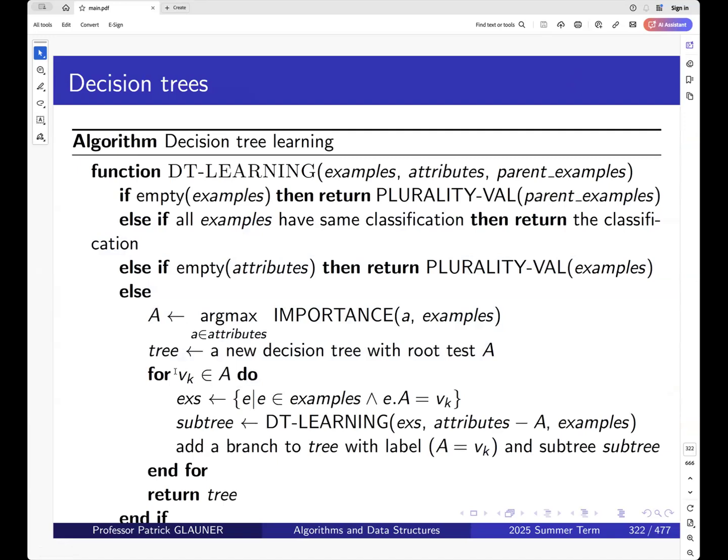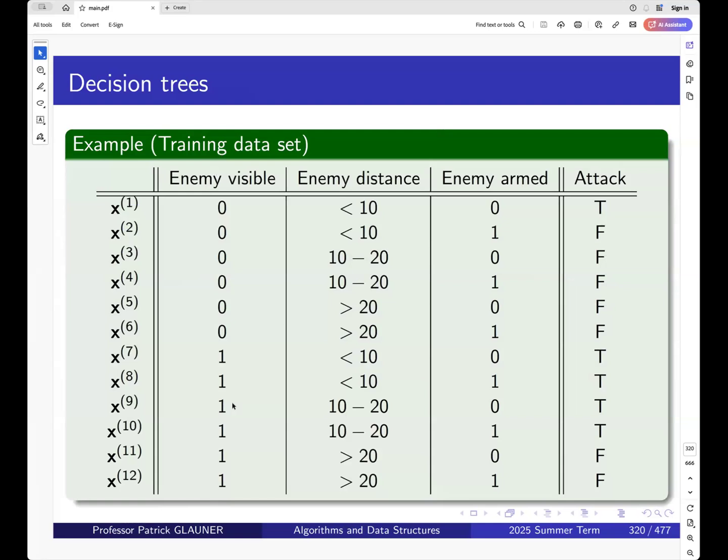Now, I have something like this. What does that mean? It's a loop where I go through values vk in A. A is one of the columns. In this column, for example enemy visible, I have possible values 0 and 1. In enemy armed, I also have two distinct values, 0 and 1. In enemy distance, I have three distinct values: less than 10, 10 to 20, or greater than 20.